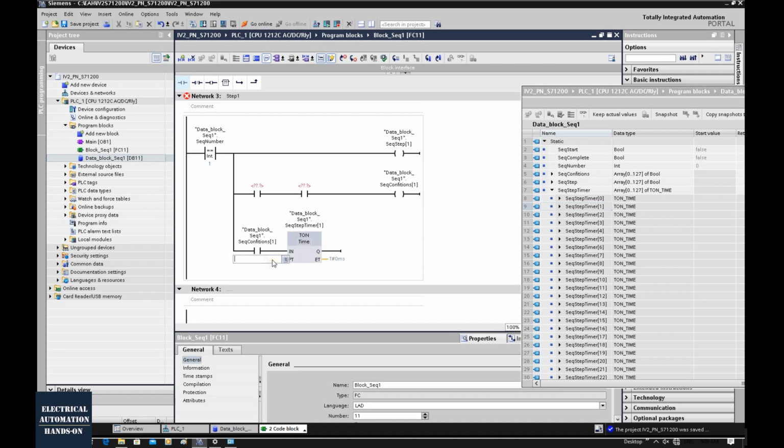And this timer will control the move from this step to the next step. I prefer to put 2 seconds here. For testing, we will see that from step to next step it will take 2 seconds, so it leaves us time to monitor the step. Once this timer expires, we will move to the next step.